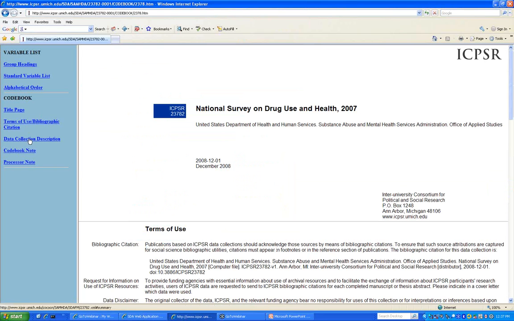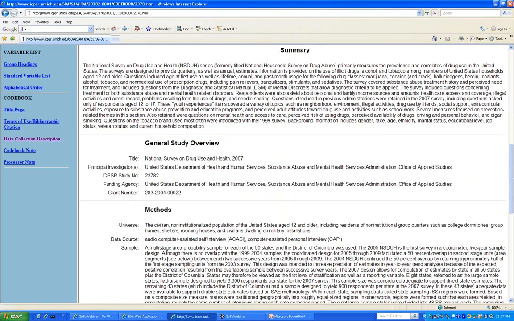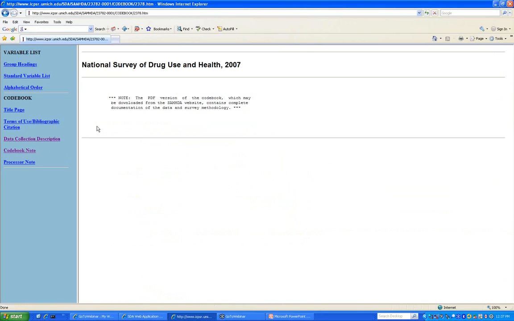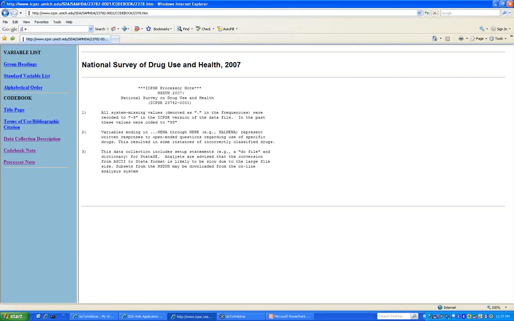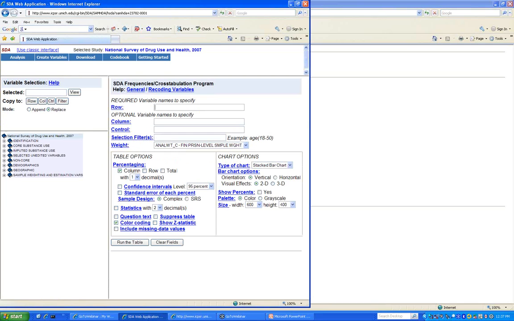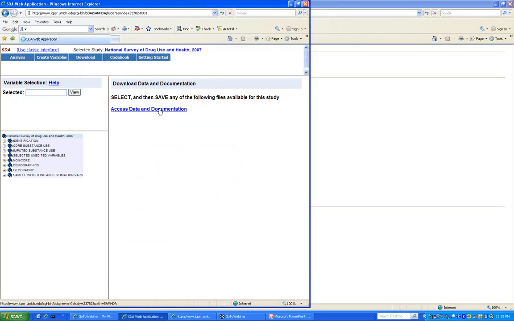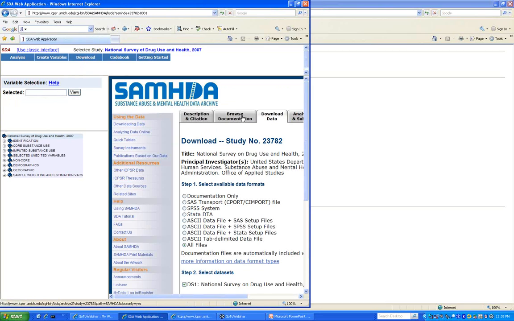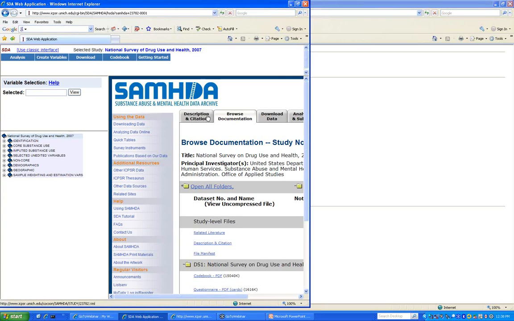One difference, so it has the description, but in this one, it'll tell you that the PDF version of the codebook is more complete than the SDA version of the codebook. So you want to pay attention to that and note that so you know that in some cases you might have to go back, for example, through the dataset and documentation, and then you can just click Browse Documentation.